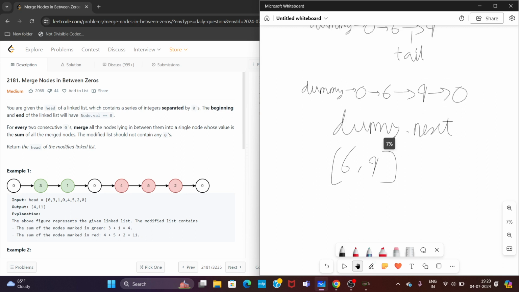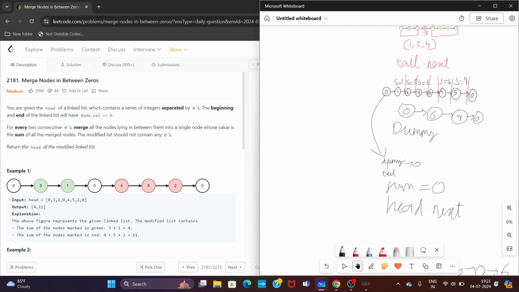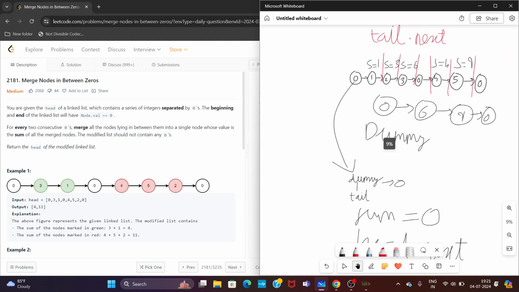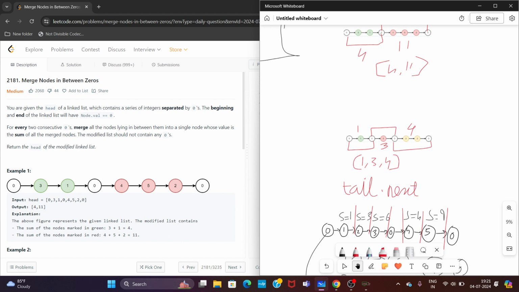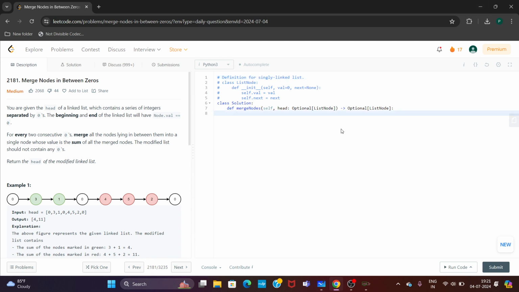So now let's try to see the code implementation. This was the explanation of the question. So now let's try to implement it with the help of the code. I will use both the C++ and Python approaches. Okay. So now let's start our question.